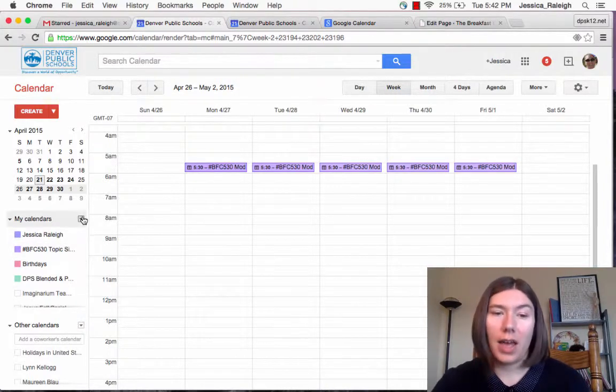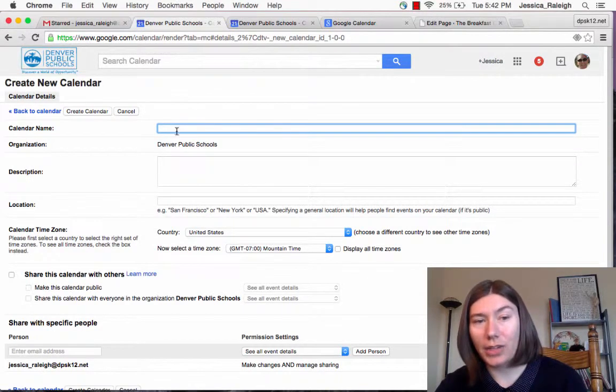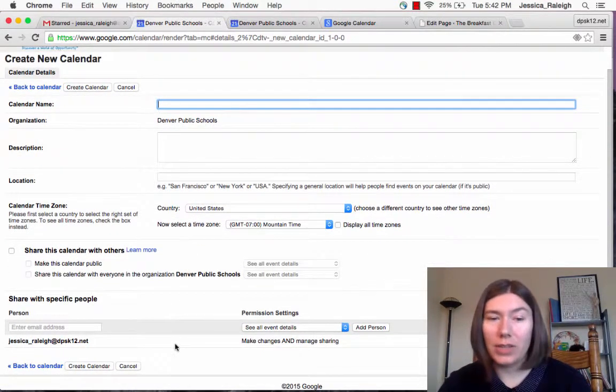And so the first thing that I recommend is that you go into that little caret next to My Calendars and you say create new calendar. It's going to walk you through the information that you need to fill in there.